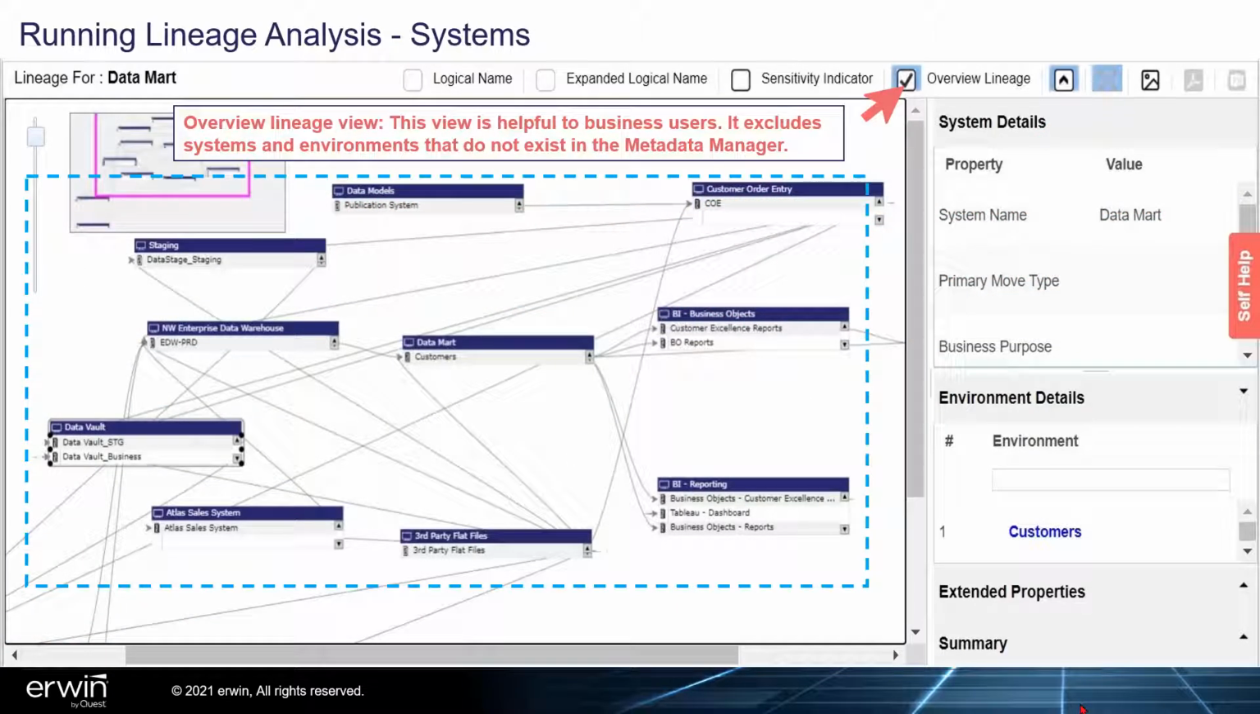Overview Lineage View. This view is helpful to business users. It excludes systems and environments that do not exist in the Metadata Manager.